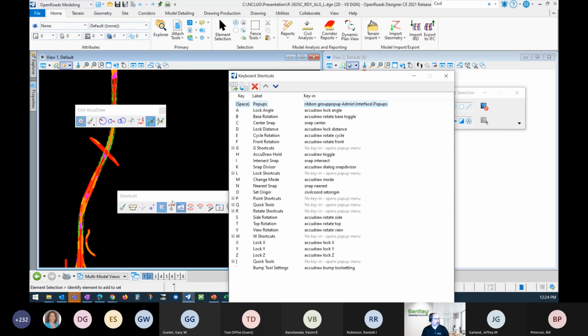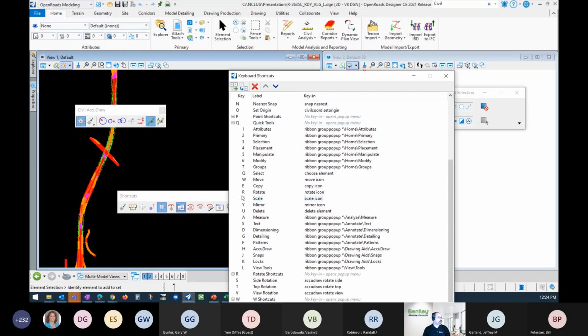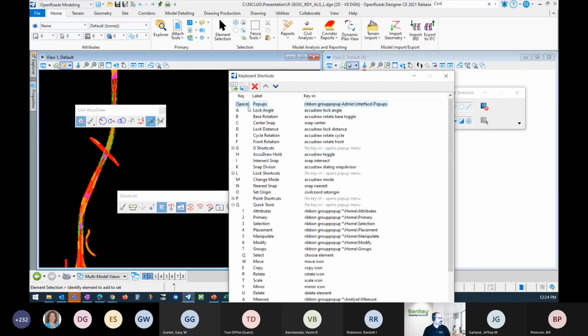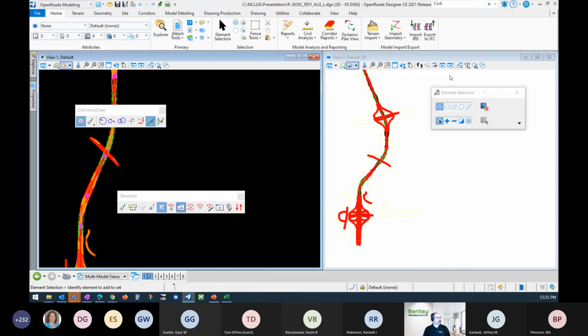This gets back to what Vaseem showed earlier today. Remember, if he hit quick or hit Q, he got a list of tools. This is where that's set. It's really just these key ins. Or if he hit the space bar, he got the pop-ups. Well, this is where that comes into play.